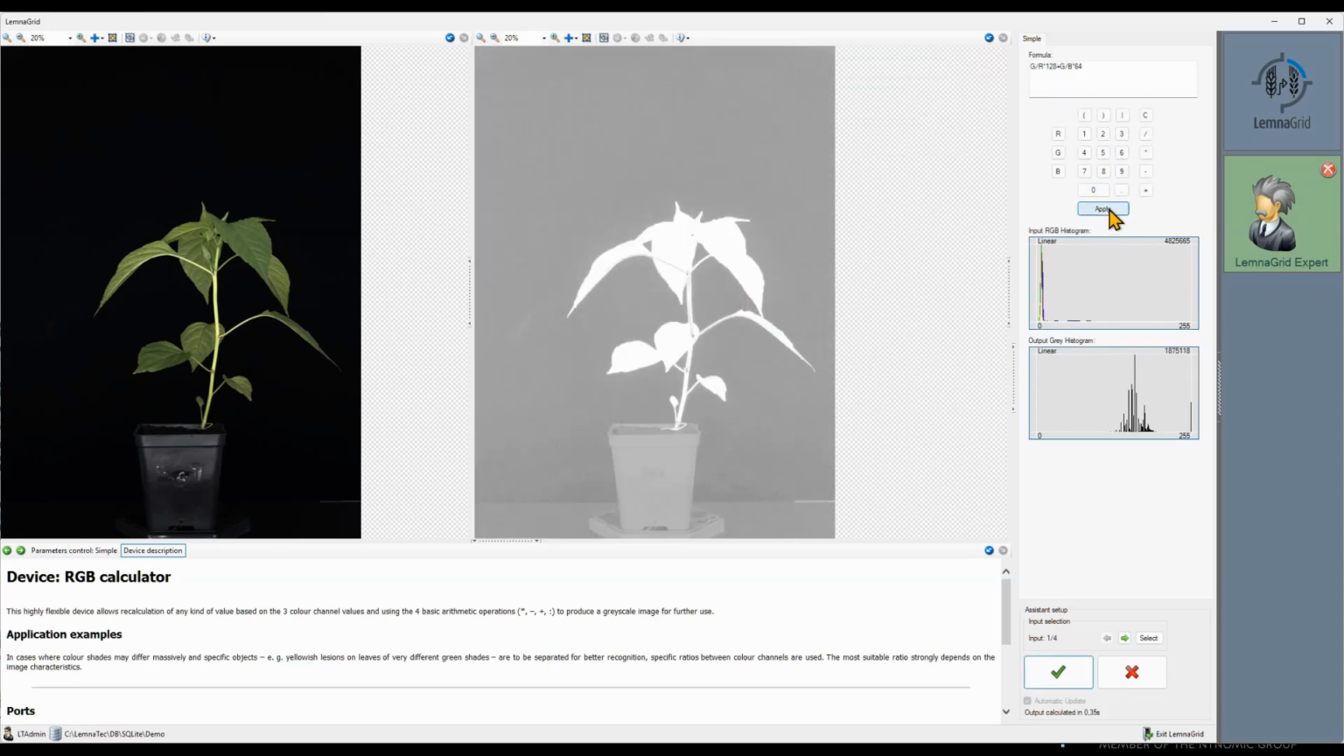This was a bit too much. Let's try 96. This looks quite good already. With this result, we can now go into the threshold device and determine a threshold to differentiate between foreground and background.